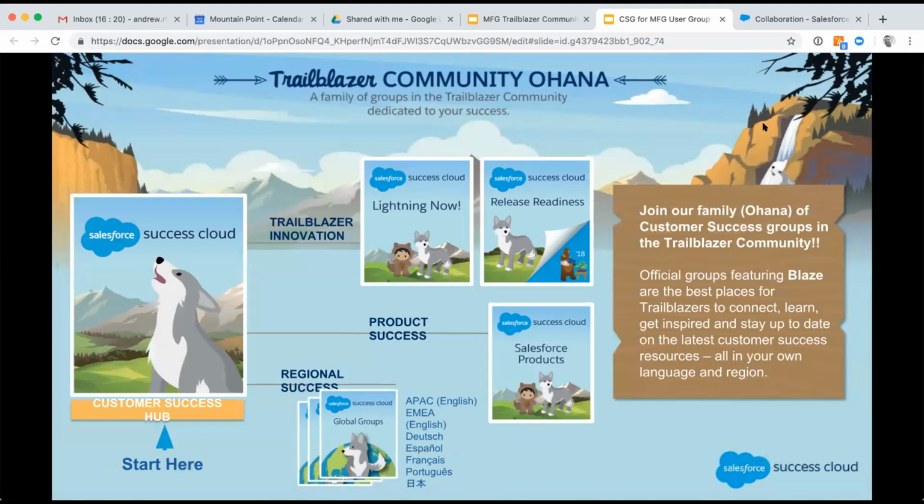One of them being the Lightning Now group. If you're just getting started with Lightning, maybe you're looking to transition to the new UI, or maybe you're even on Lightning, but you're just looking to be in the know on new features and functionality that's being added, the Lightning Now group is a great group to join, just because that's going to keep you up to date on what's coming with Lightning. It's going to give you best practices in how to transition over to the new UI. So it's just a great group to join to stay up to date with what's going on with Lightning.